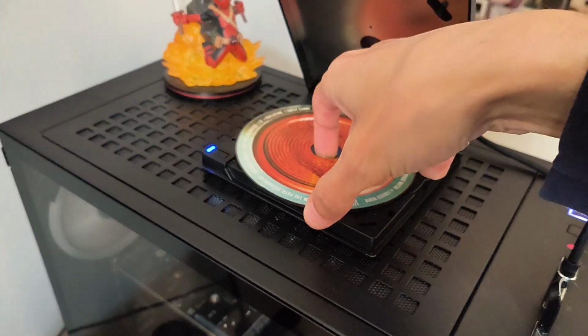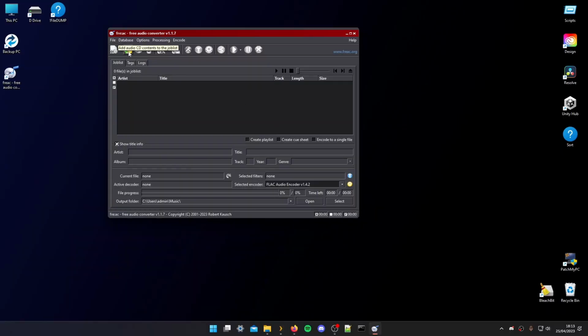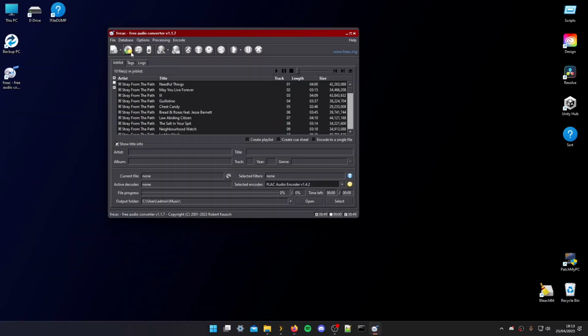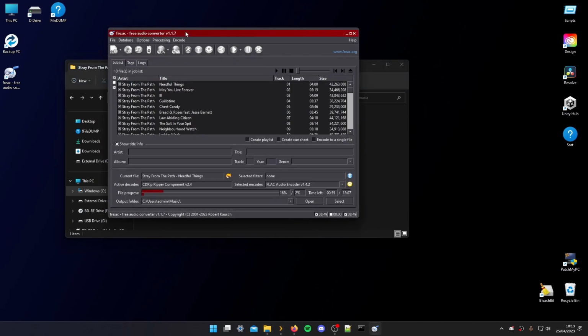Now what we need to do, pop in a CD. Once your CD is loaded, just click this little button to load it up. Yep. Now all we need to click is encode, this little green tick. Now this can take a little while, maybe 10 minutes max. So as you can see, our files are starting to rip. So let's come back in 10 minutes.